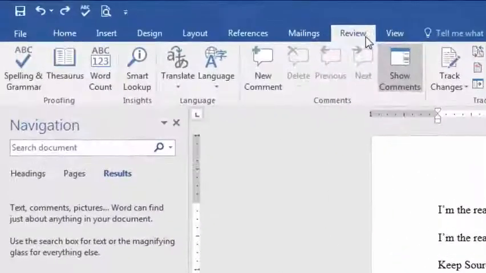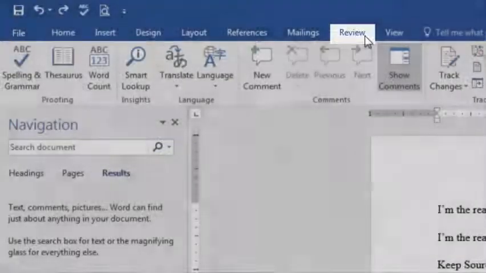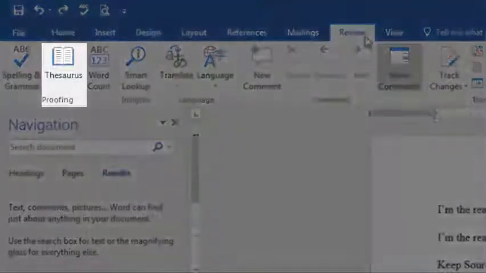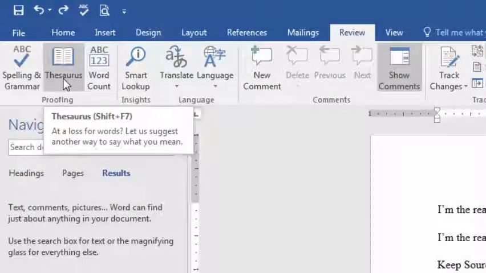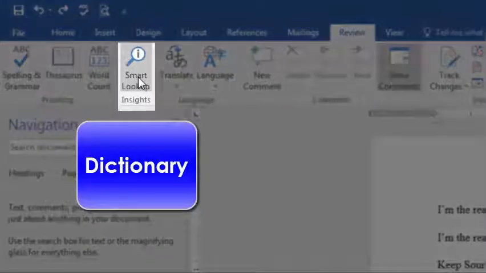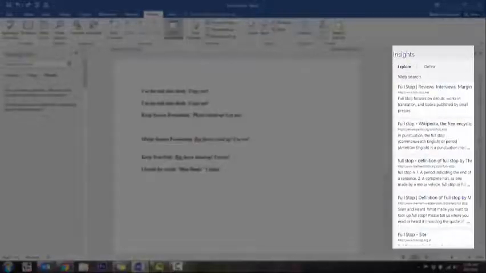Now in Word, the dictionary and thesaurus are both on the Review tab up here. And you'll see that the thesaurus is under the proofing group. And there is actually no more button for dictionary. Instead, the dictionary is found under this Smart Lookup. And if you click that, you might get a prompt asking if you want to turn on insights. Choose yes if that's the case.